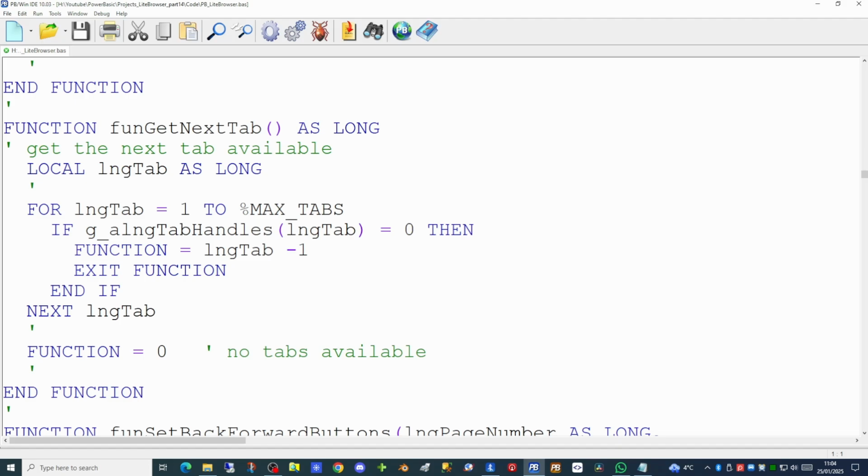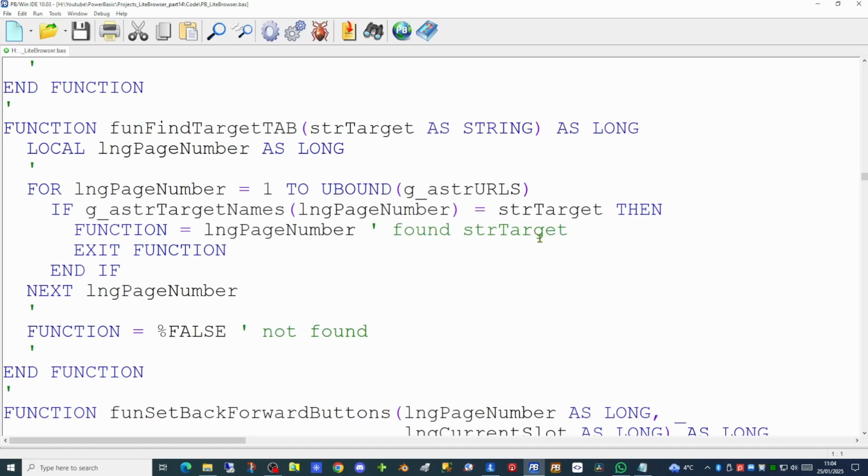And our final function is one to find the target tab. We know the target name, we just need to find out if it exists in the target names array. And again, quite a straightforward function taking a single parameter of the name of the target. This will step through each entry in the target names array, looking for that target string. Once it finds it, it will return the page number. Otherwise, it will return a false, which is a value of 0.